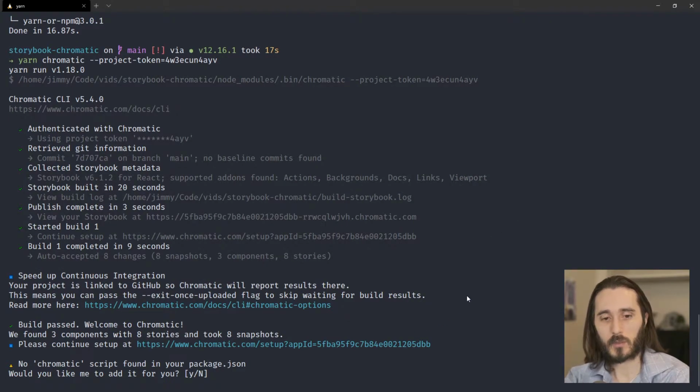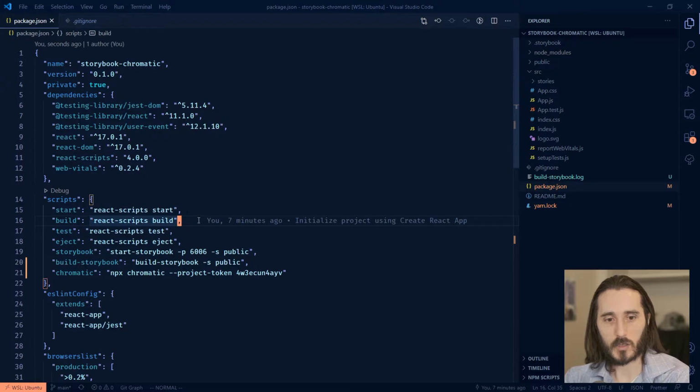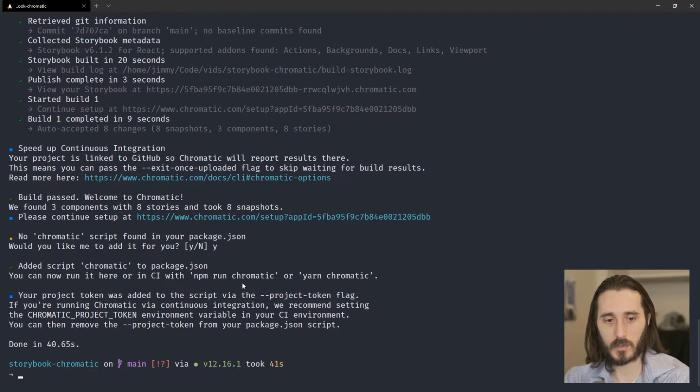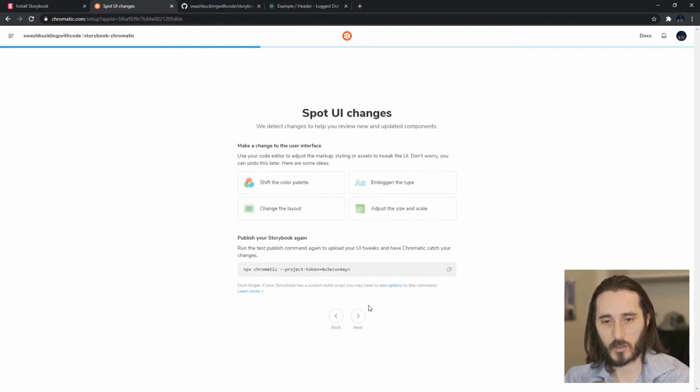So, no Chromatic script found. Yes, I would love for you to add that to me. And that's just going to make, let me show you that, in package.json, this Chromatic script, which is going to add our token right there. Okay, so that's done. So we should be able to go back to the browser here and notice that the step has been updated. And it's showing us that we have 3 components, 8 stories, et cetera. And this is the commit. So, catch a UI change. What this is going to tell us is that we can change something about one of our Storybook stories, and we can then see the change as soon as we push it up with this Chromatic script.